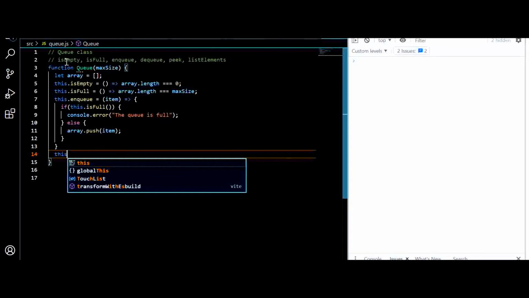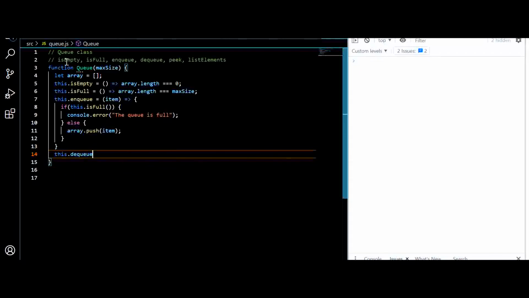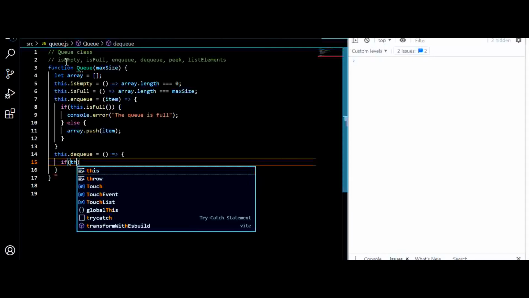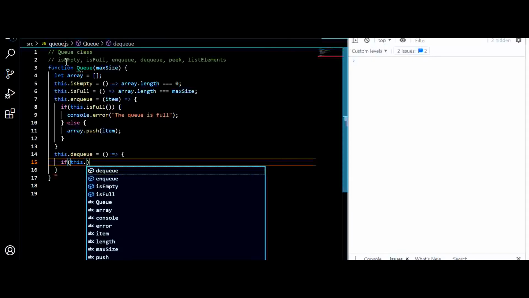Now let us implement a dequeue, which is not going to accept any parameter, and it is going to return us the item at the front of the queue. Now here also again we are going to check if the queue is empty, that means there is nothing to dequeue. We are going to throw an error. So we are going to check if it is empty.